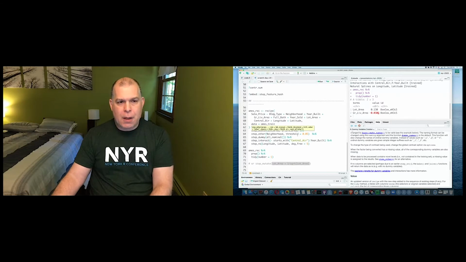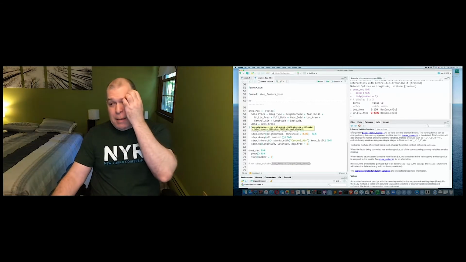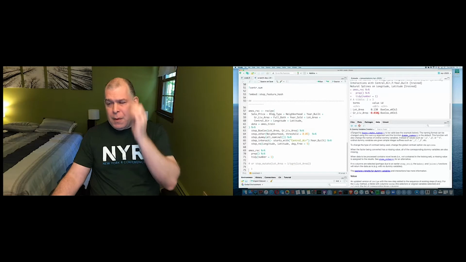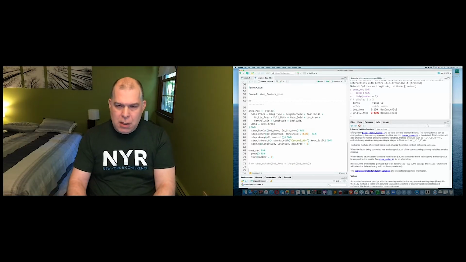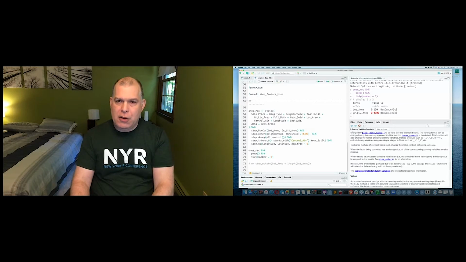One other thing about step_box_cox that just popped into my mind is that one problem with the Box-Cox transformation is the data has to be non-negative. So if you have any negative values in your data, you can't use Box-Cox, but you can use this thing called the Yeo-Johnson transformation.